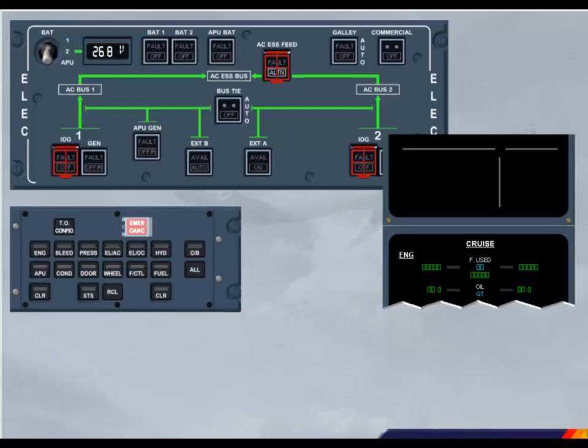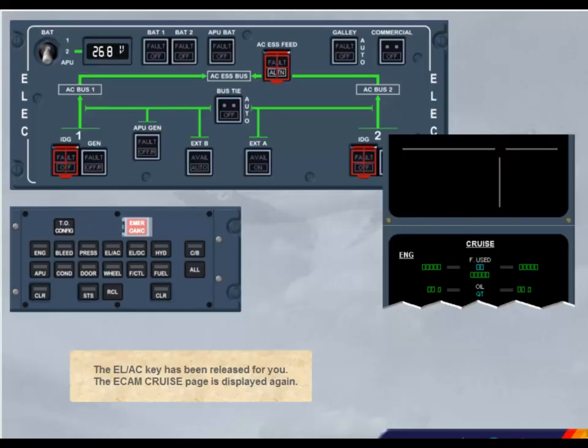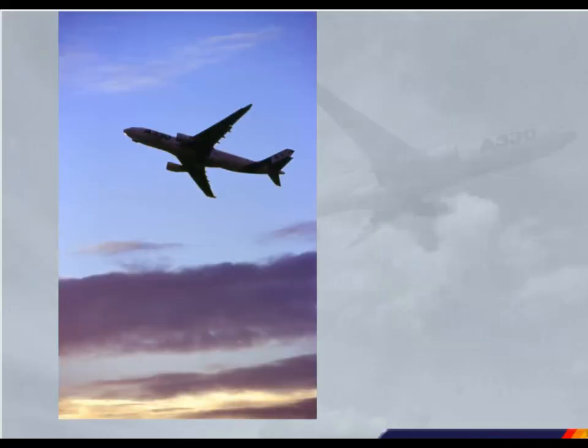The electrical AC key has been released for you. The ECAM cruise page is displayed again. We will now review an automatic electrical network reconfiguration we did not have the opportunity to see when performing the previous procedure.